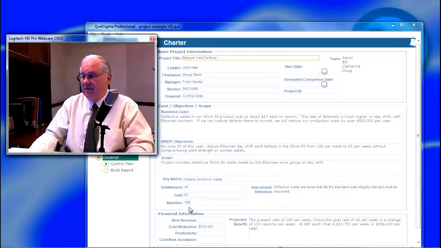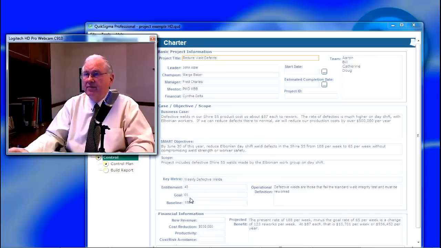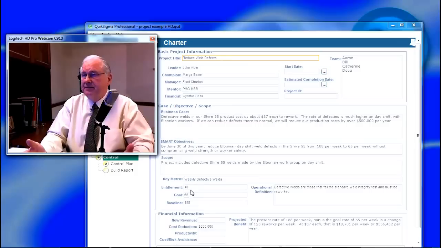So baseline, right now, we're at 188 per week. Our goal is to get it down to 65, which is about where the other bars are. And entitlement just simply says that if everything went perfectly and we kept working on this a long time, we think we might get it down to 40.